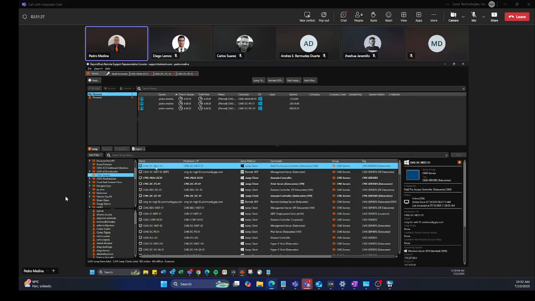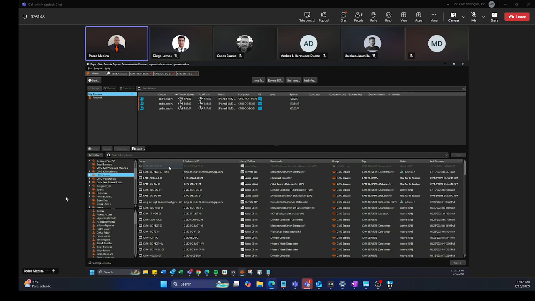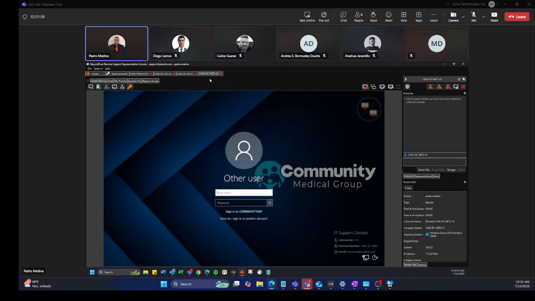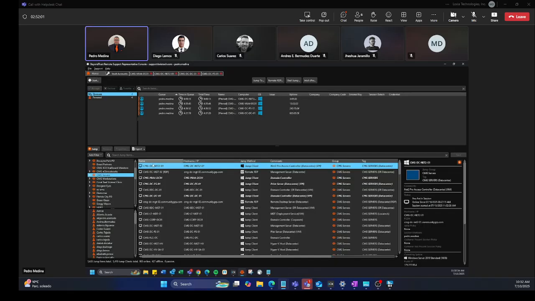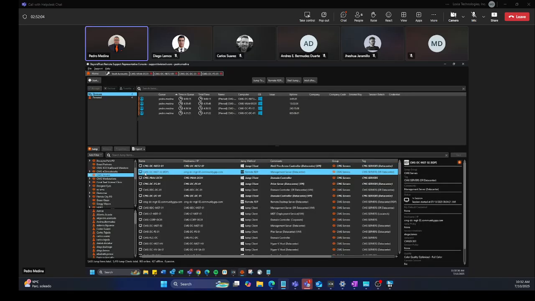This one, CMG-DC-net2, controls the door system for the offices. So if somebody can't get into the office or they need access to a certain part of the office, we'll use this server to give them the access. This other one is the server that has Active Directory, so you'll do user management there.